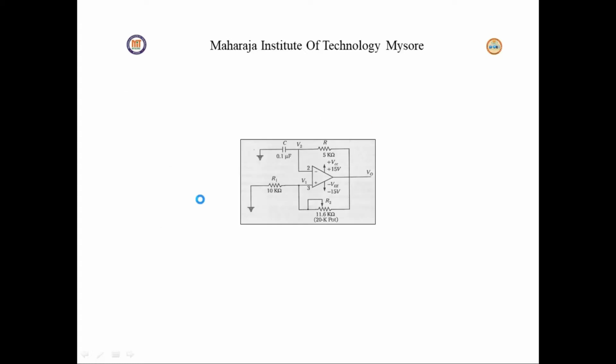So this is the circuit diagram in order to perform the task. And what are the procedures we need to follow in order to generate a waveform using the op-amp relaxation oscillator? First, we need to check all the components. We are using a capacitor and resistors R1, R2, which are 10 kilo ohm, 5 kilo ohm and 11.6 kilo ohm.